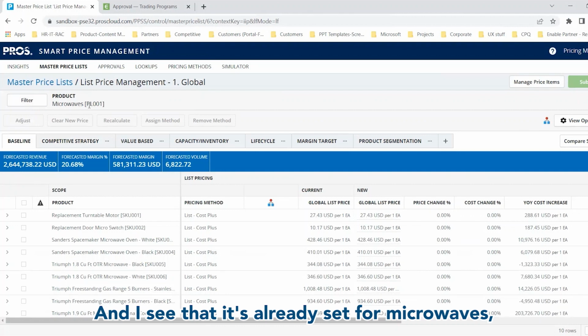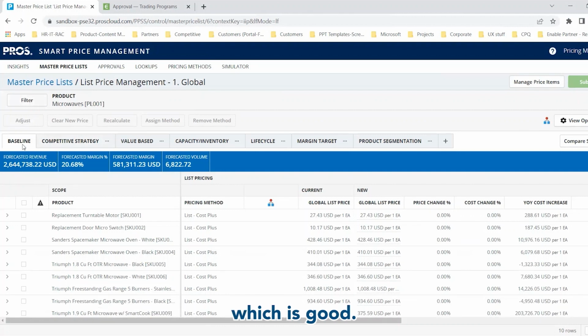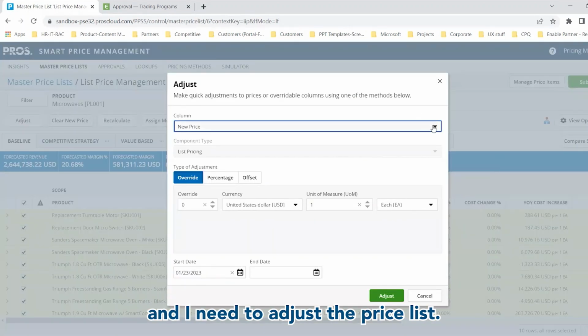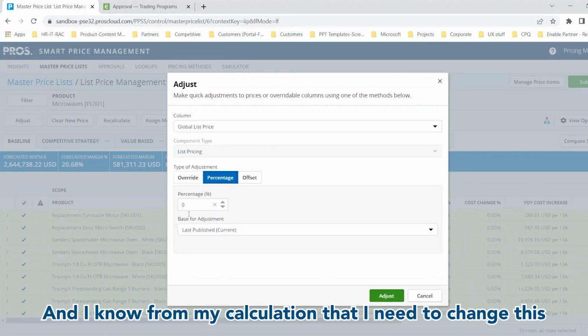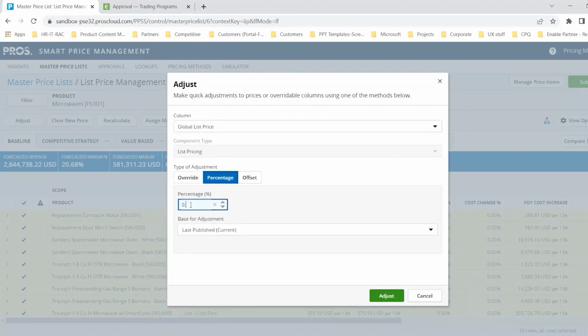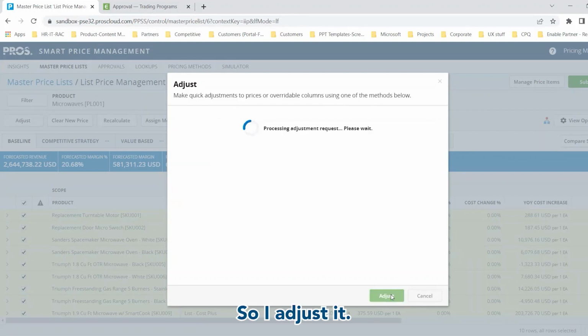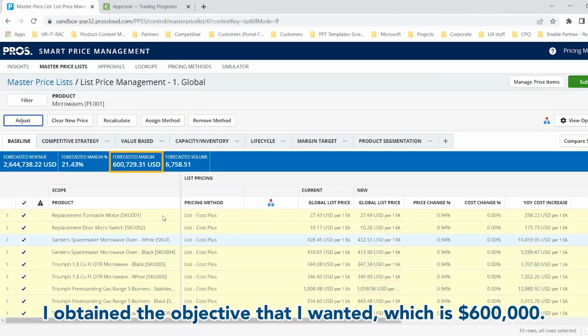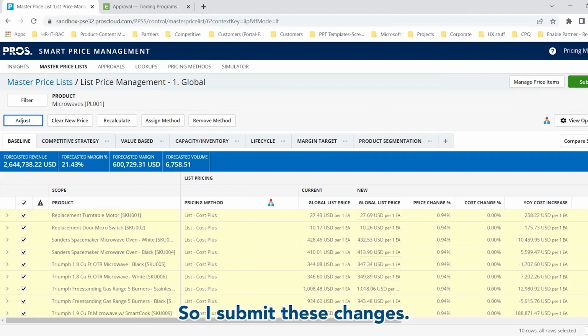And I see that it's already set for microwaves, which is good. So I take all these sales, and I need to adjust the price list. And I know from my calculation that I need to change this by 0.95%. So I adjust it. The prices have now been changed. I have attained the objective that I wanted, which is 600,000. So I submit these changes.